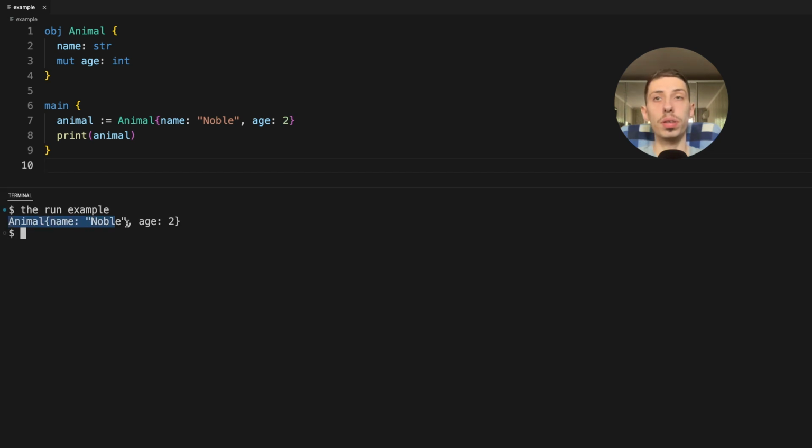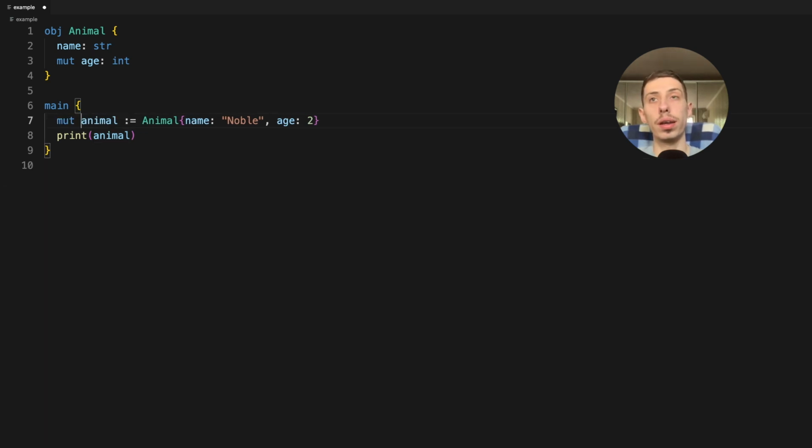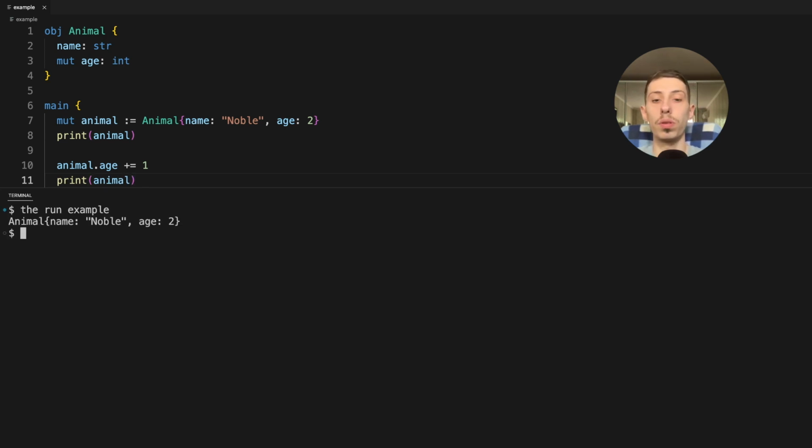And it prints our animal, which has a name of noble and age of 2. Now how do we increase the age of our animal? First we need to declare a variable of type animal being mutable, and then we access the object property with an access expression, like this. Then let's print our animal again. Now when we run this example again, we will see that our age property has been increased by 1.